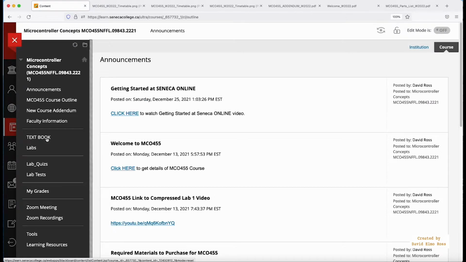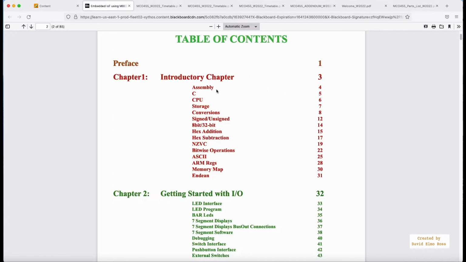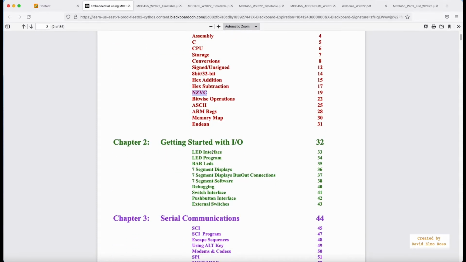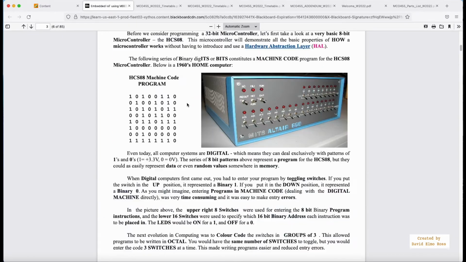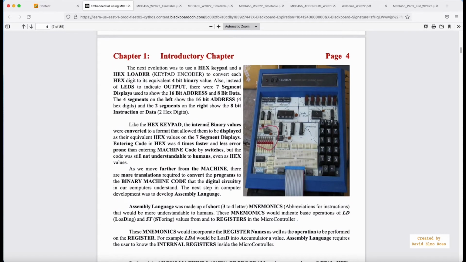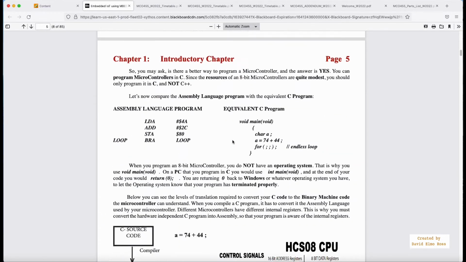Let's take a look at our textbook here, and it's called Embedded IoT Using Mbed. We can click here, and to get a bigger view we can actually click here. Some of these things are going to be referred to, so you have backup information here about how to do hex addition, hex subtraction, what NZVC means, and so on for the first couple weeks, and getting started with I/O, what an LED interface is, LED program. So these are all in your textbook here. It talks about programming in binary, hex, octal, and how all these things are related, and why we're learning how to do conversions from hex to binary to octal as part of our course.